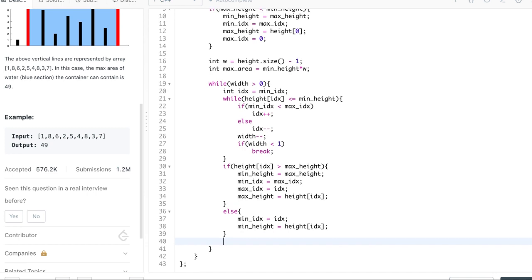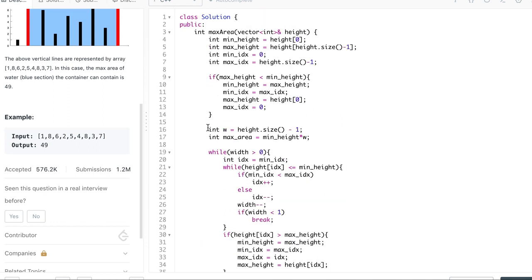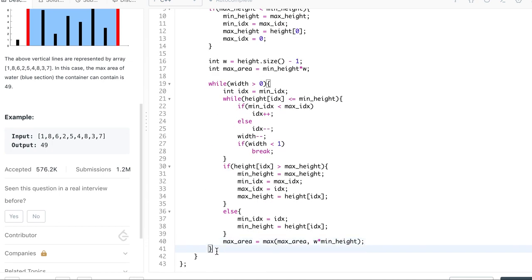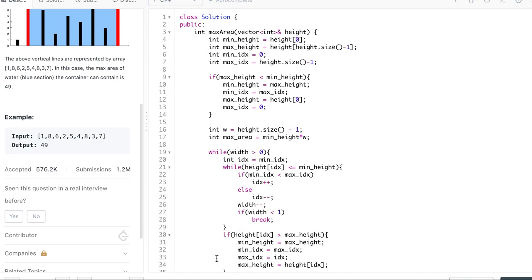Now after that, we take max area equal to max of max area and W times min height. So this is the new area. We compare with max area and update accordingly. And then we need to return this max area.